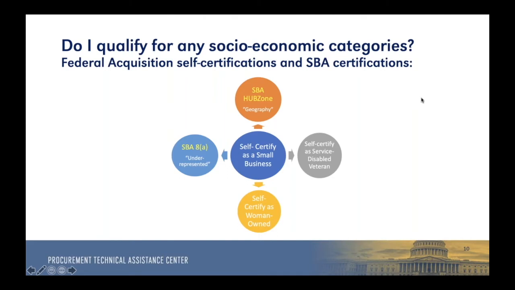Okay, so we talked a little bit about these socioeconomic categories before. I'll just give a little bit more information on each one really quick. This has a little bit of old information on it. So I'll start with the bottom one. It says self-certify as woman-owned, but actually right now the woman-owned small business set aside is certified by the SBA. Is that correct, Veronica?